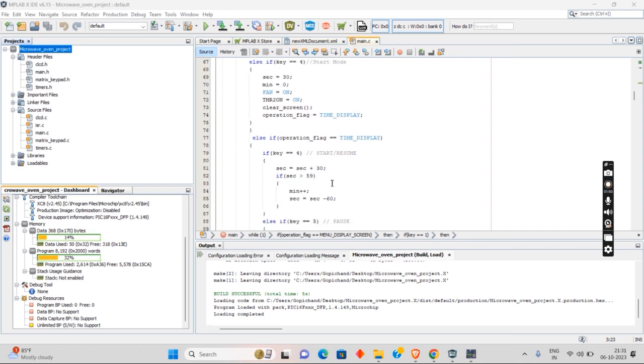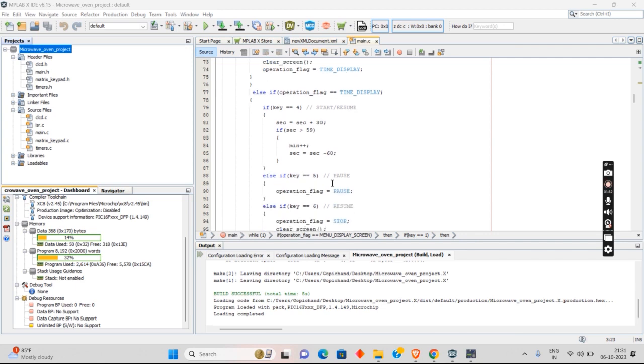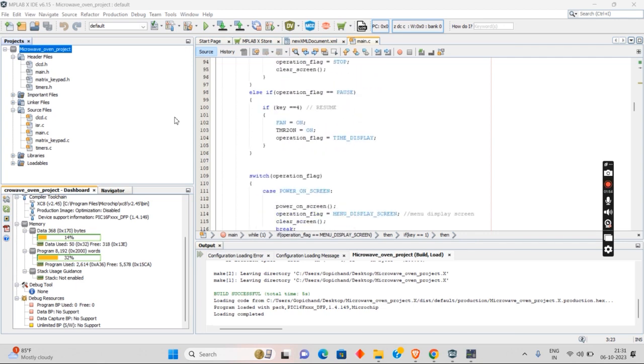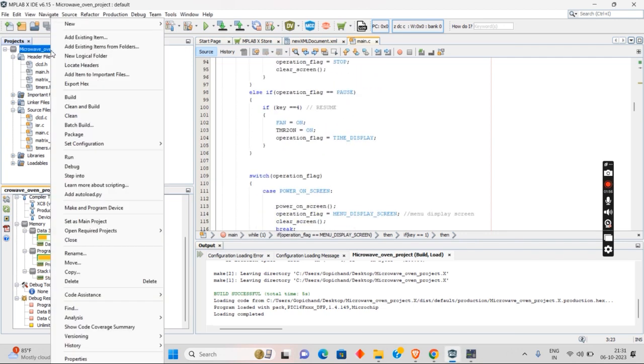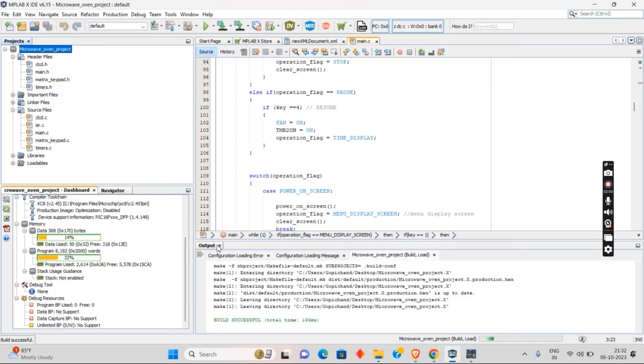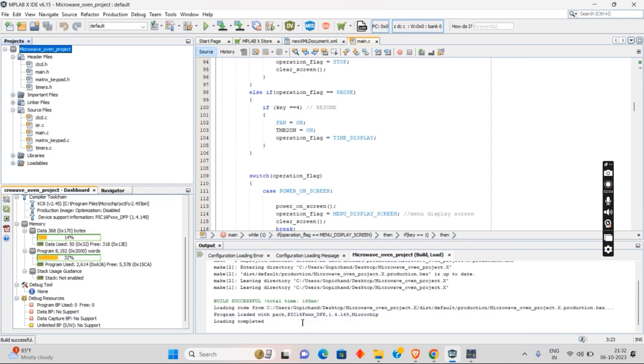Next, as you can see, that's it. Now we will build the program. We'll click here. We'll build the program. And as you can see, the build is successful here.